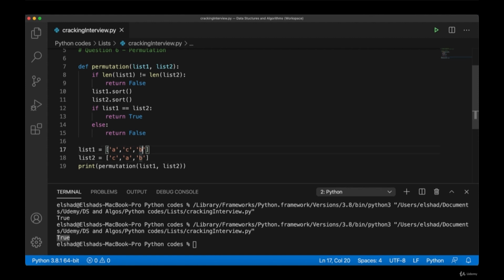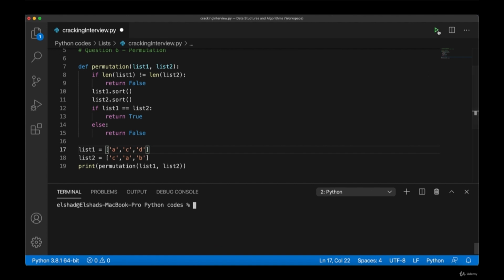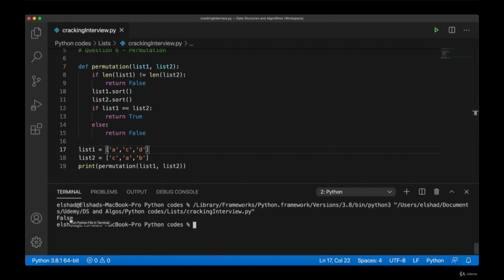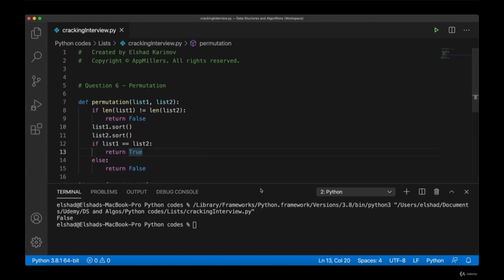Now if I change, for example, one letter from here to D, in this case if I run our code, so I'm going to clear it from here and run our code, you see that it returns false. So our permutation method works perfectly. Now with this we have come to the end of this lecture.